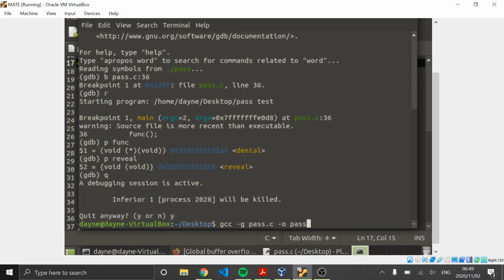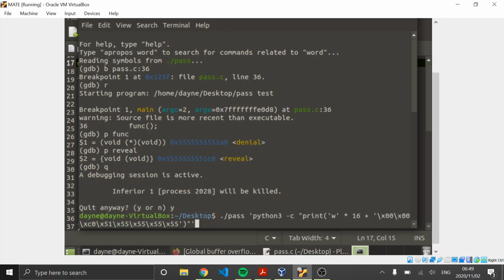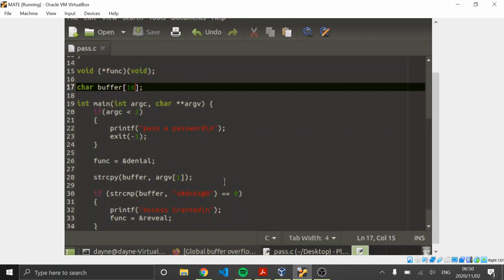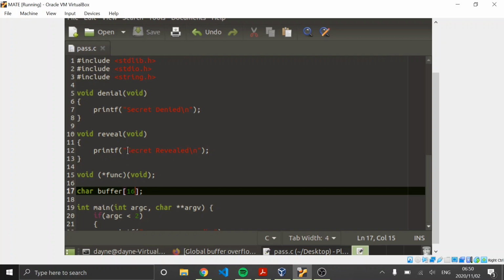So we will execute something like this. Python, type this in, put it backwards. See? And then pad the rest so it makes 8 bytes. And when you run it, it will give you secret revealed.